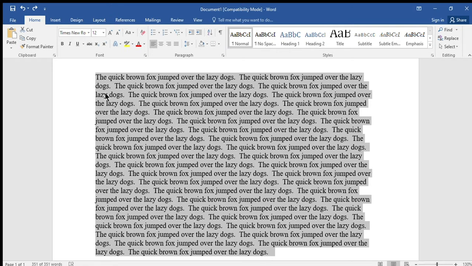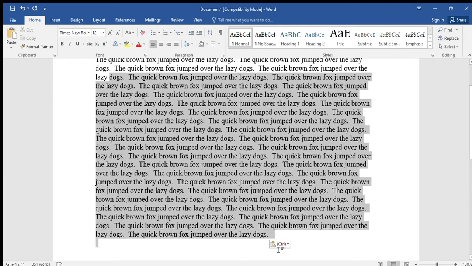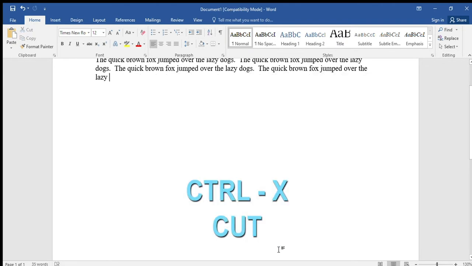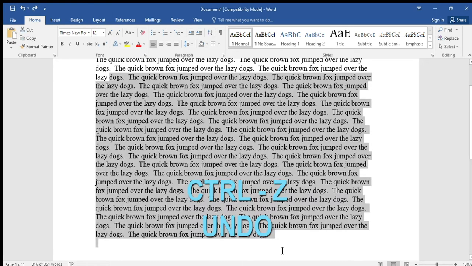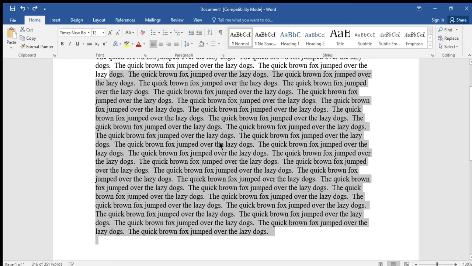Okay, so we've got copy, paste, and cut. If you've got something highlighted, you can highlight it, Control X to cut that out, or you can say, whoops, Control Z and undo that. Alright, next we're going to talk about some other keyboard shortcuts.